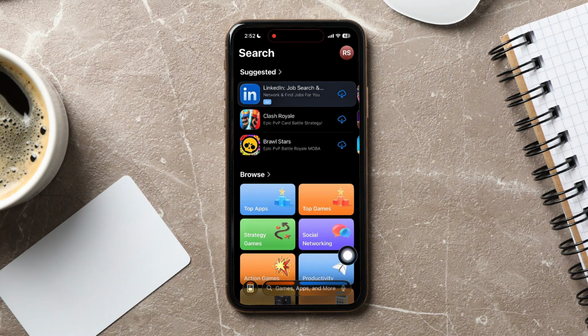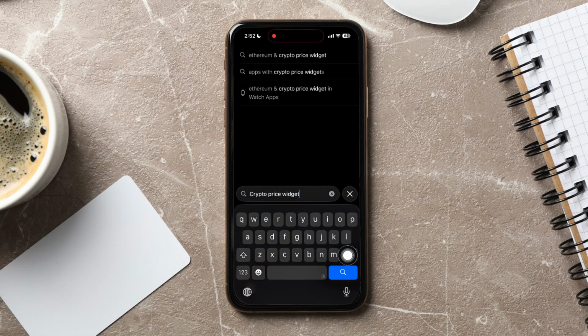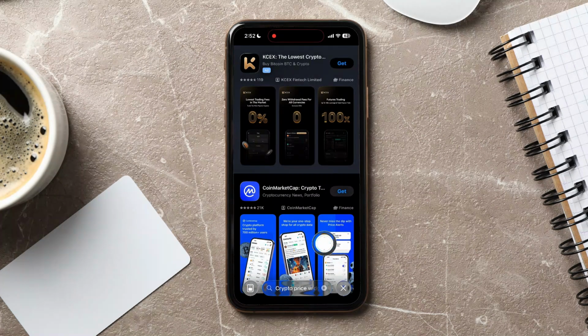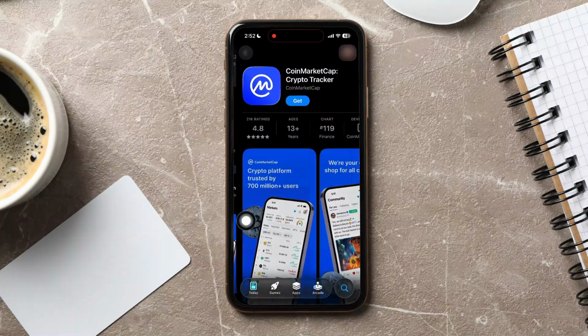In the search bar, type in the name of the application you want to download. For example, Crypto Price Widget. From the results, select the CoinMarketCap app as shown.